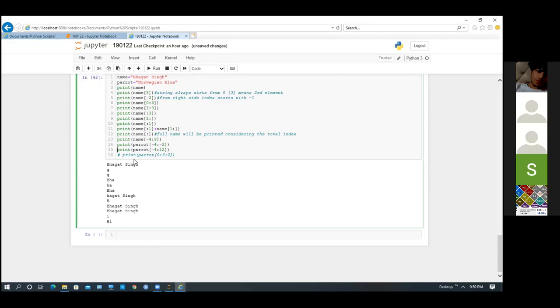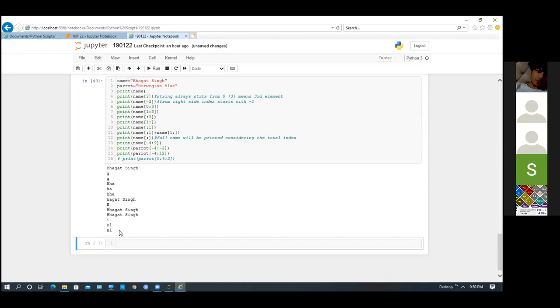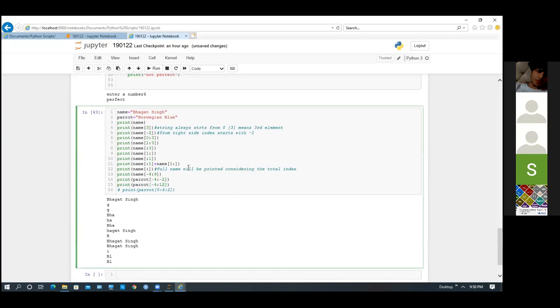If I go to -4 colon 12, what will it print? Let me run it. So it will again print the same thing. Why BL? Because 0, 1, 2, 3, 4, 5, 6, 7, 8, 9, 10, 11, 12. Let me tell -4. So this will go 1, 2, 3, 4. And if you check 0, 1, 2, 3, 4, 5, 6, 7, 8, 9, 10, 11, 12. So it will print up to BL.